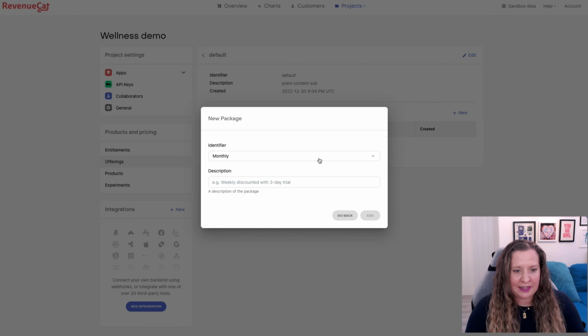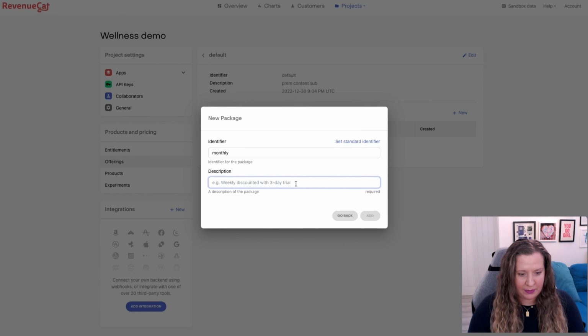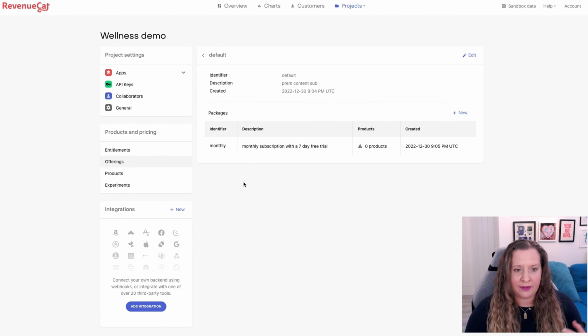So from this drop down, we're going to select custom, and I'm going to give it the identifier of monthly to match the action purchase tag. And this is my monthly subscription with a 7-day free trial. You add this. And again, if you have monthly, annually, weekly, you just add all of those packages in here.